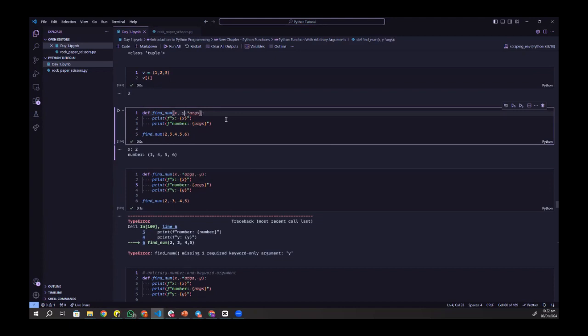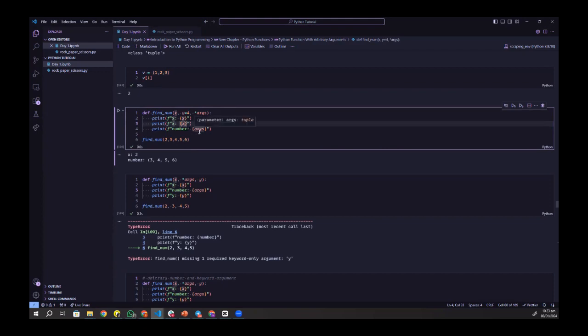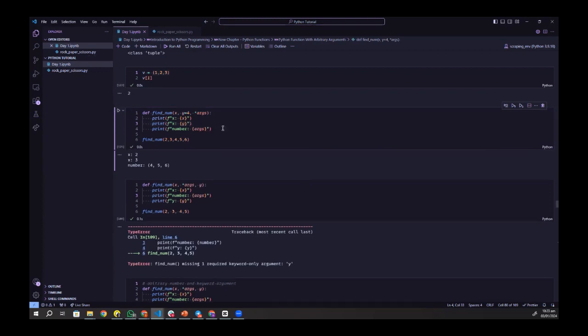You can even add a keyword variable in there, and with this, you can even print y. Let's hope this works. And Python is able to, sorry, why is it doing that? Oh yeah, with this, Python is able to tell that the first is for x, the second is for y, and the rest is for args.